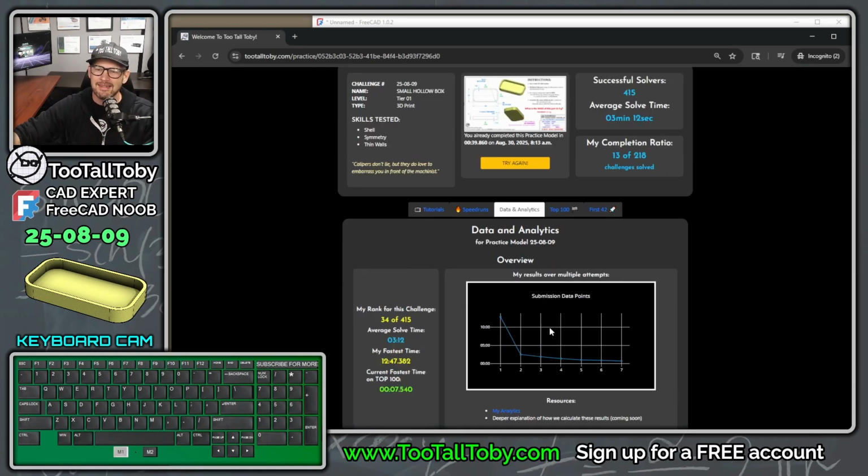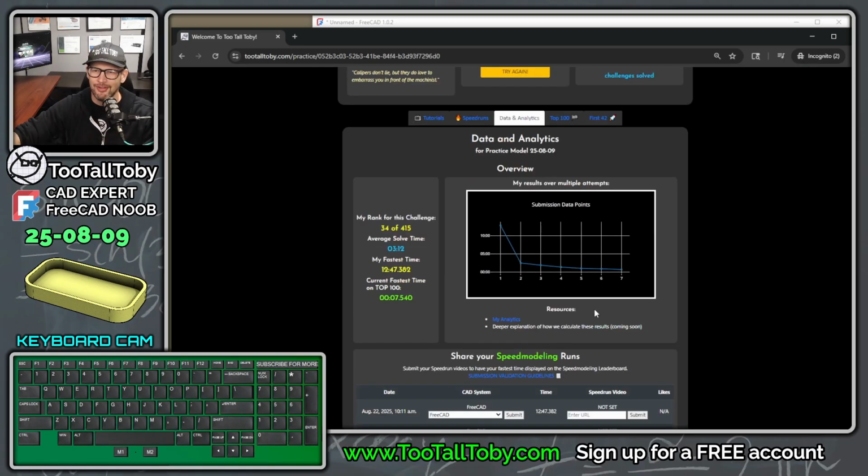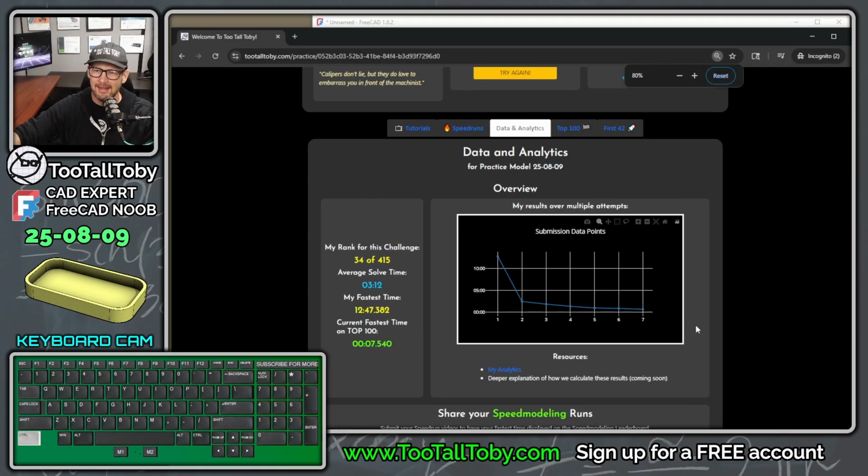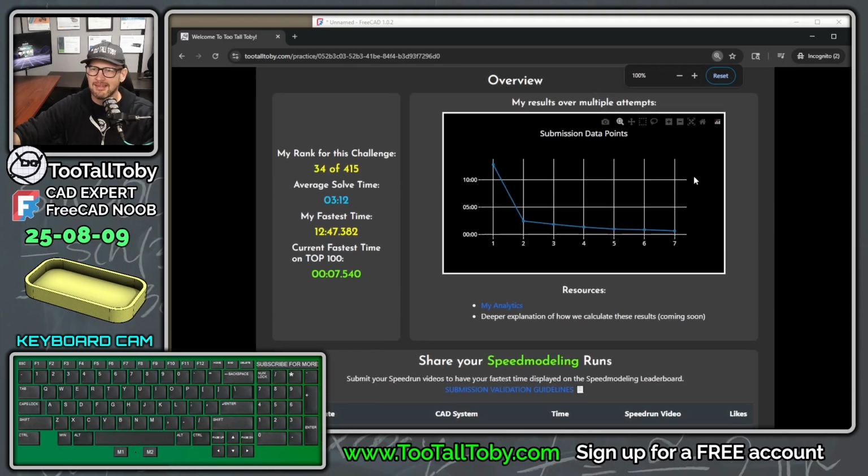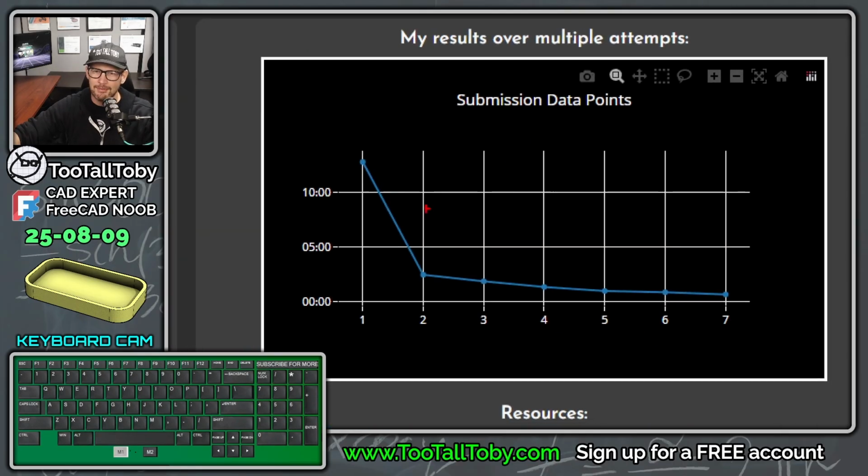And here you can see what we want our graph to look like. When we're looking at data and analytics here on the website, this is exactly what we want to see. We want to see that we started out at a relatively slow time. We examined the model. We got familiar with the model. So of course our time got cut. And then little by little, we were able to add these efficiency gains.